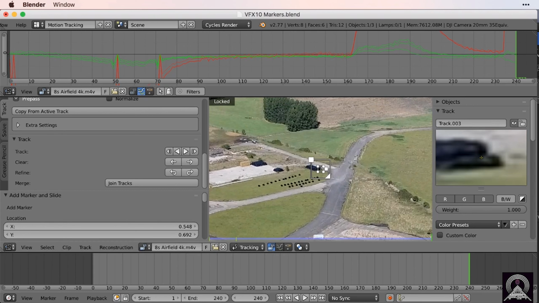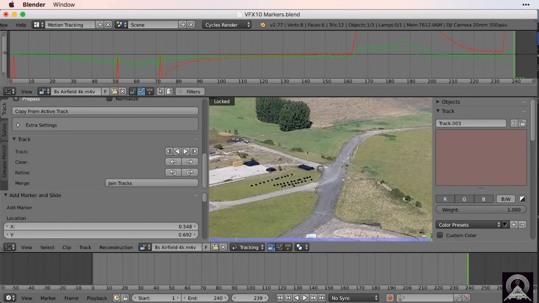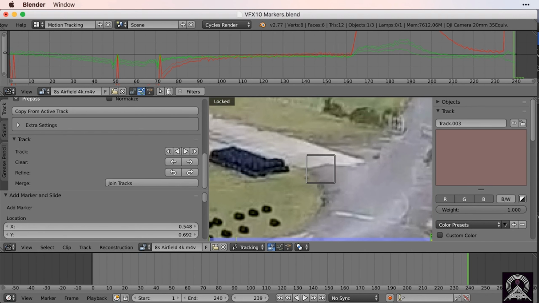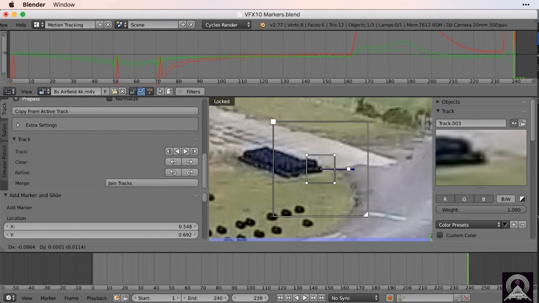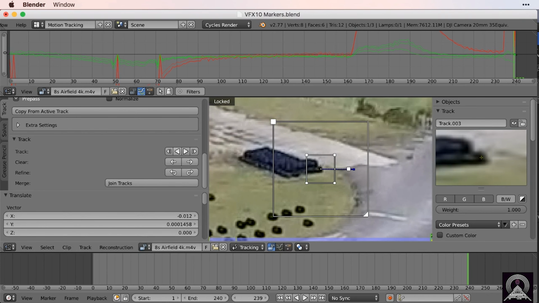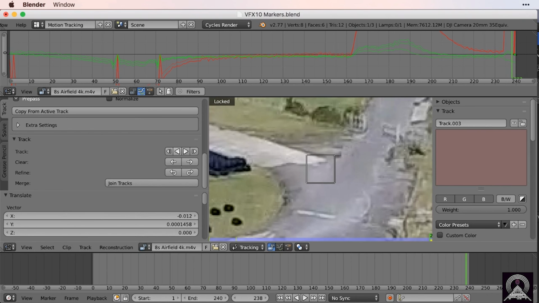Let's place one here and just play that backwards in this case. Excellent, it's lost track. Now if this happens, you may have to zoom in, hit the G key and replace, and try again and go backwards from there. Now what's happening here is because the camera's moving quite rapidly, the search area is not large enough.